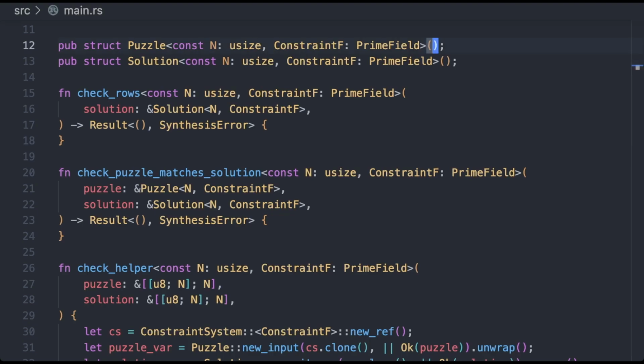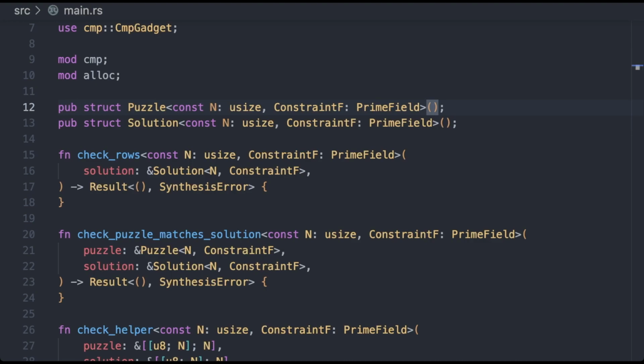Okay, so first we have to define our puzzle and solution types, and here we are able to use Rust's type system. And in particular, we're able to define a puzzle which is generic over the size, so any n by n matrix works, and is also generic over the underlying constraint field. We're not limited to a particular finite field. We can make it work with any finite field that we want to instantiate it later. But anyway, the type that we want to put in here is basically an array of arrays.